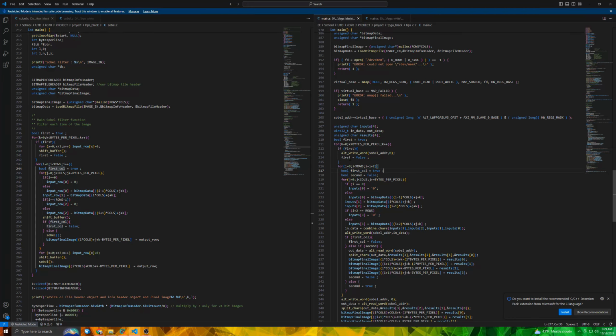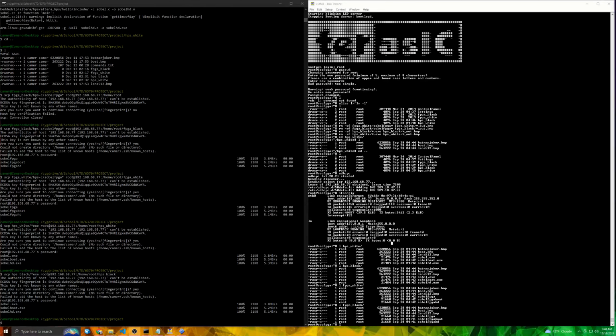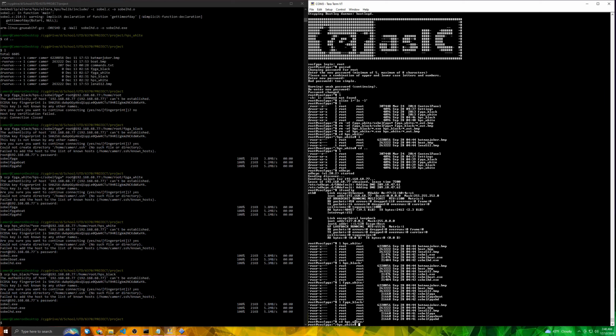And now I'm just going to show you the difference in runtime, and also I'm going to show you the images that this creates. Okay, so now I've come back and I've copied over all the new files with the changes to the C program, and I've copied it over to the FPGA, and you can see that all of them are properly there. Now I'm gonna just do the HPS white first. And I'm gonna execute the Sobel exe.